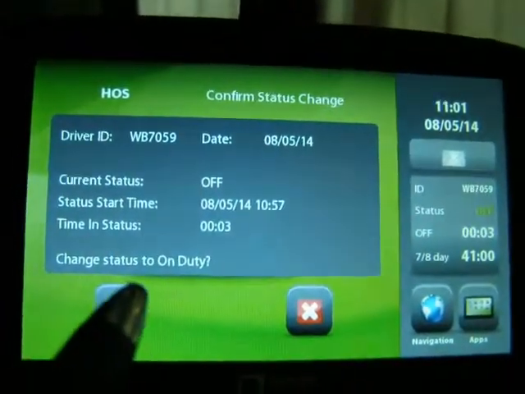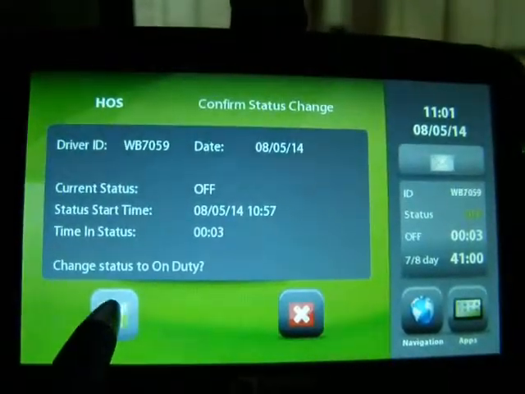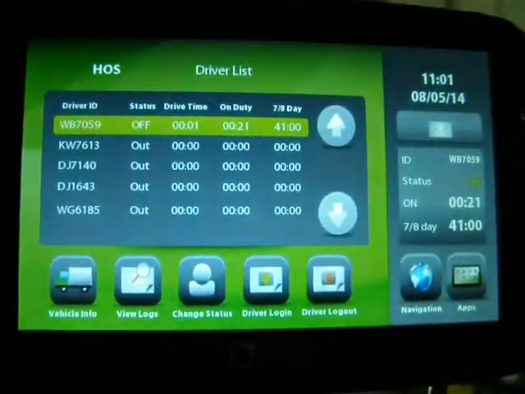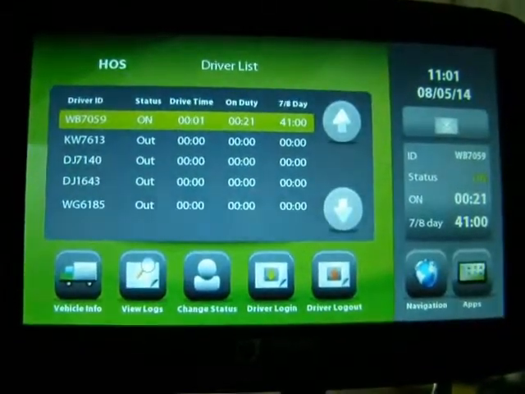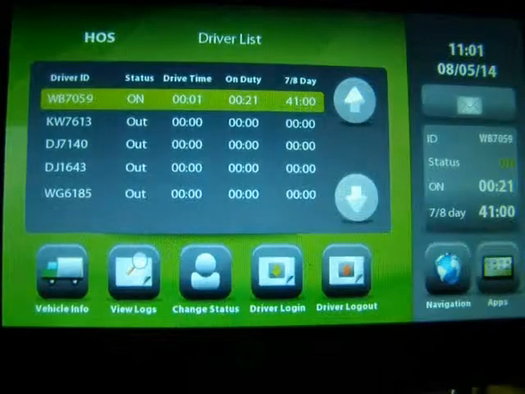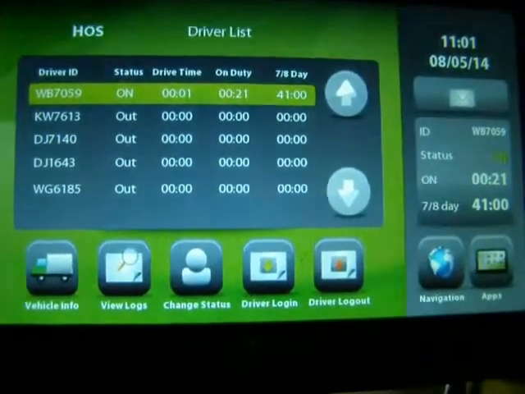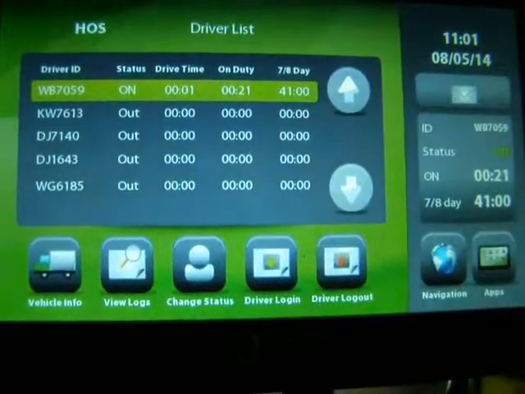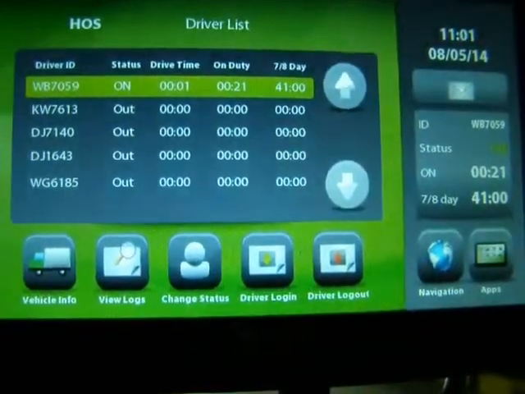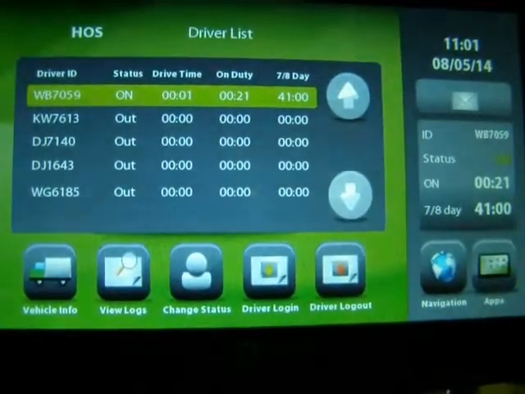Do you want to change status to on duty? Yes, or the checkbox. And now you'll see that it changes the status to on duty. Now when the bus starts to move, automatically it will change to the driving line without any further adjustments on the screen.